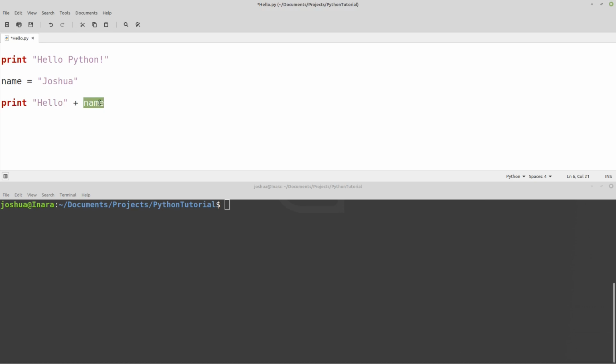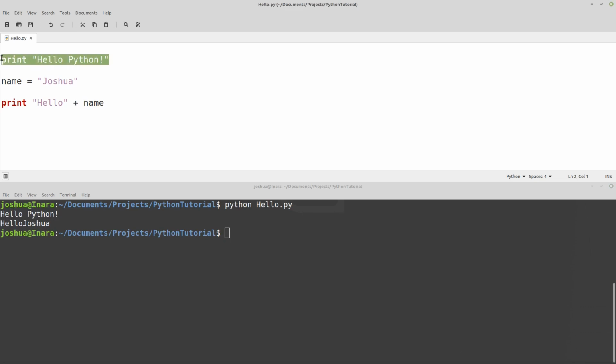What's in the variable called name? Joshua. So if we run this program, what should happen? First, it will print out hello Python, and then it will print out hello, and then whatever the value of this variable is. So let's go ahead and run that. So hello Python, that was the first text that printed. And then we have hello Joshua, which is the second text that printed.